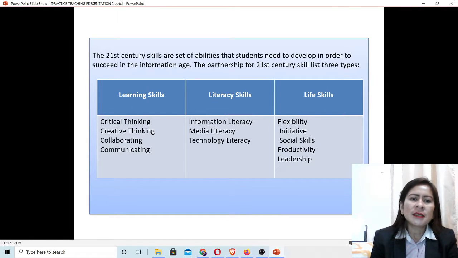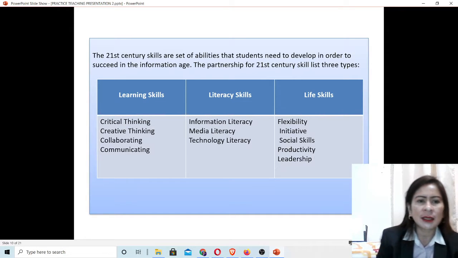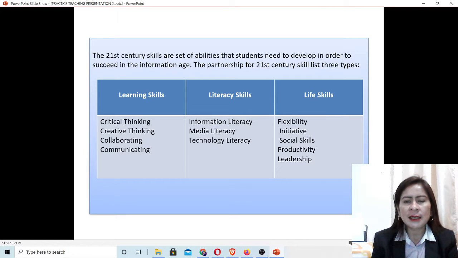The 21st century skills are a set of abilities that students need to develop in order to succeed in the information age. The Partnership for 21st Century Skills lists three types. So we have three types in 21st century skills. We have learning skills, literacy skills, and life skills.